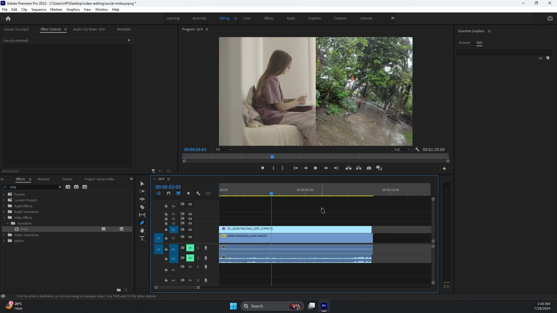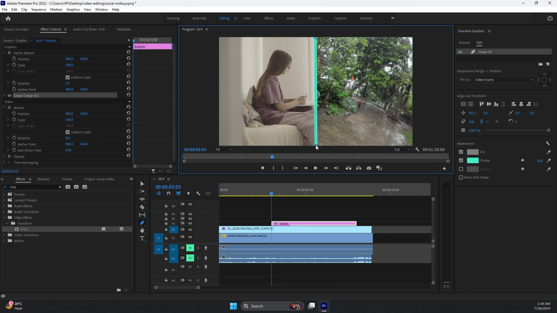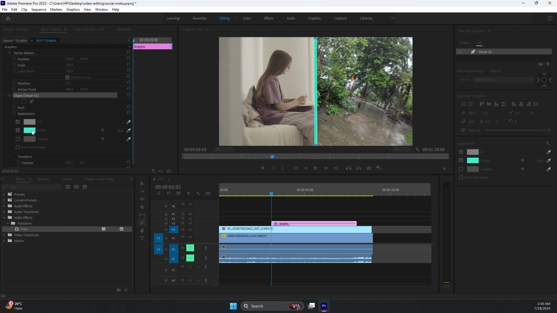Then click to empty area, and now we will add one small thin border in between both clips. So you have to choose this pen tool and mark on here and here. Alright, then go to shapes, and here are a stroke.